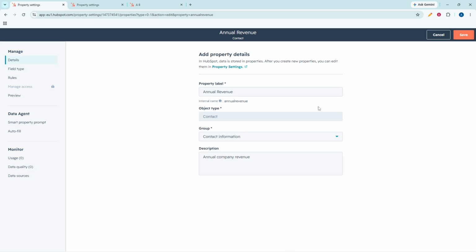After making your edits, review your changes carefully. This is a good moment to confirm that the wording is correct, the options are in the right format, and the property still matches the purpose you need it to serve. Once everything looks good, click Save. This applies your updates to the property.